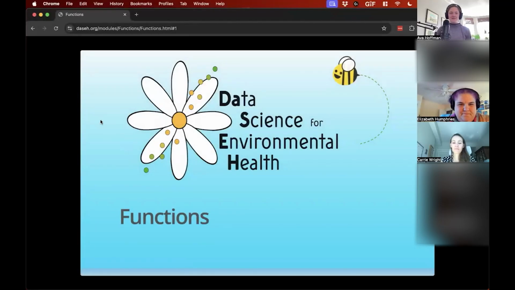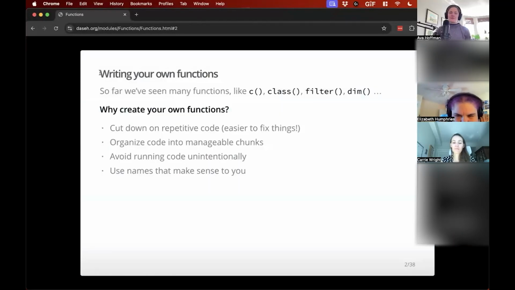All right. So let's talk about functions. We're going to talk specifically about writing your own functions. We've seen a ton of different functions throughout this class, things like combine, class, filter, all of these. We talked about the ggplot function. We talked about t.test yesterday.